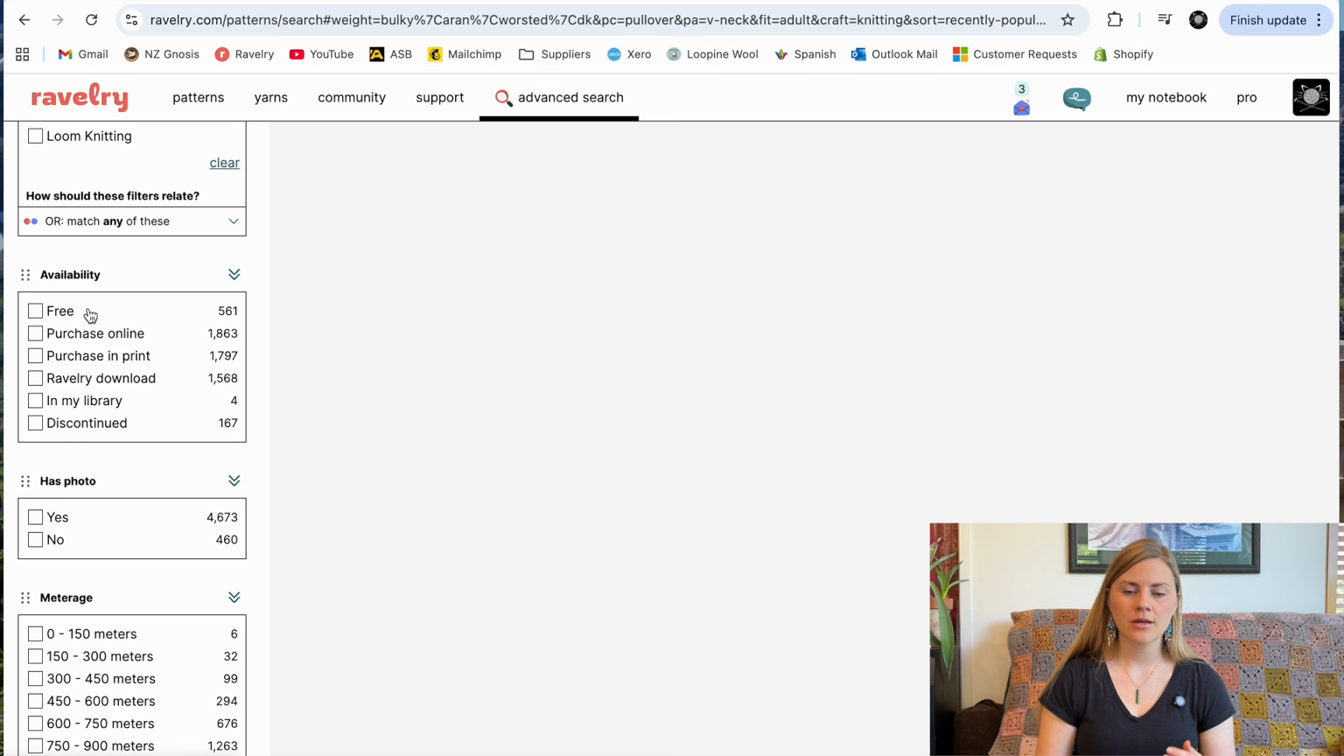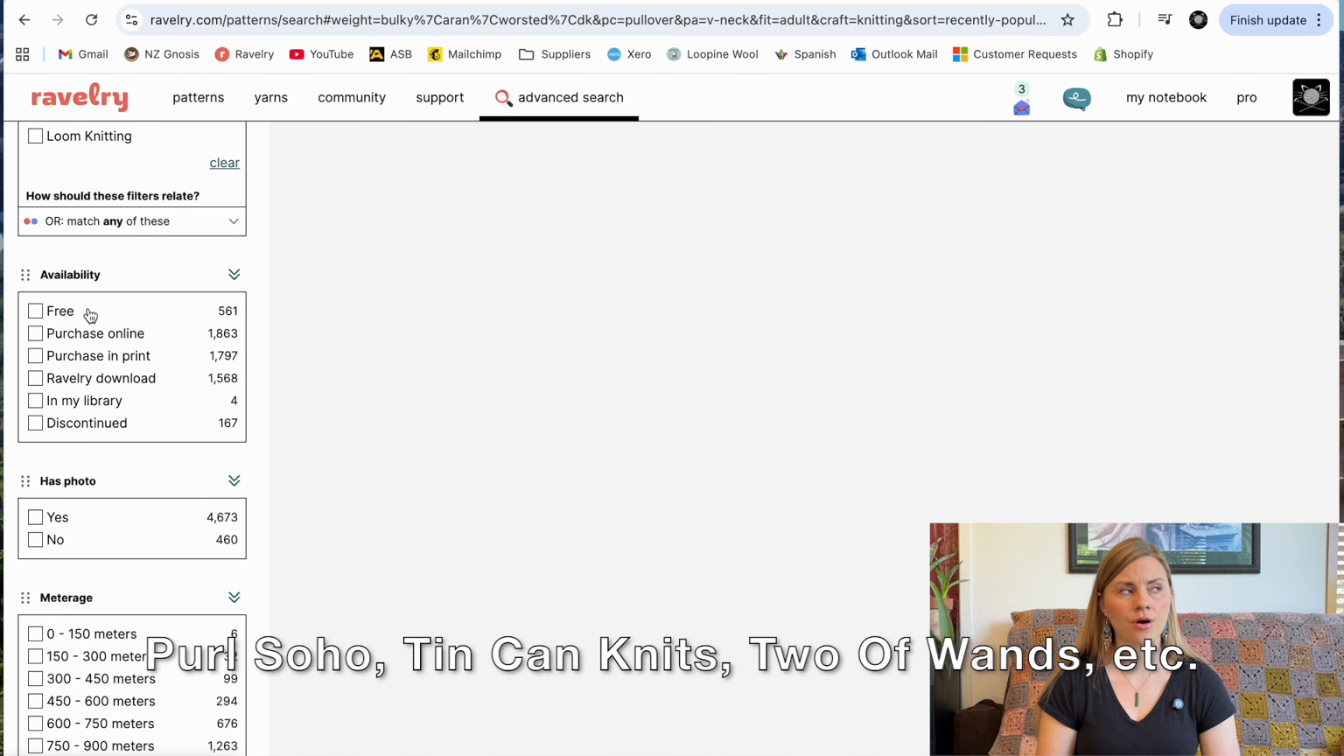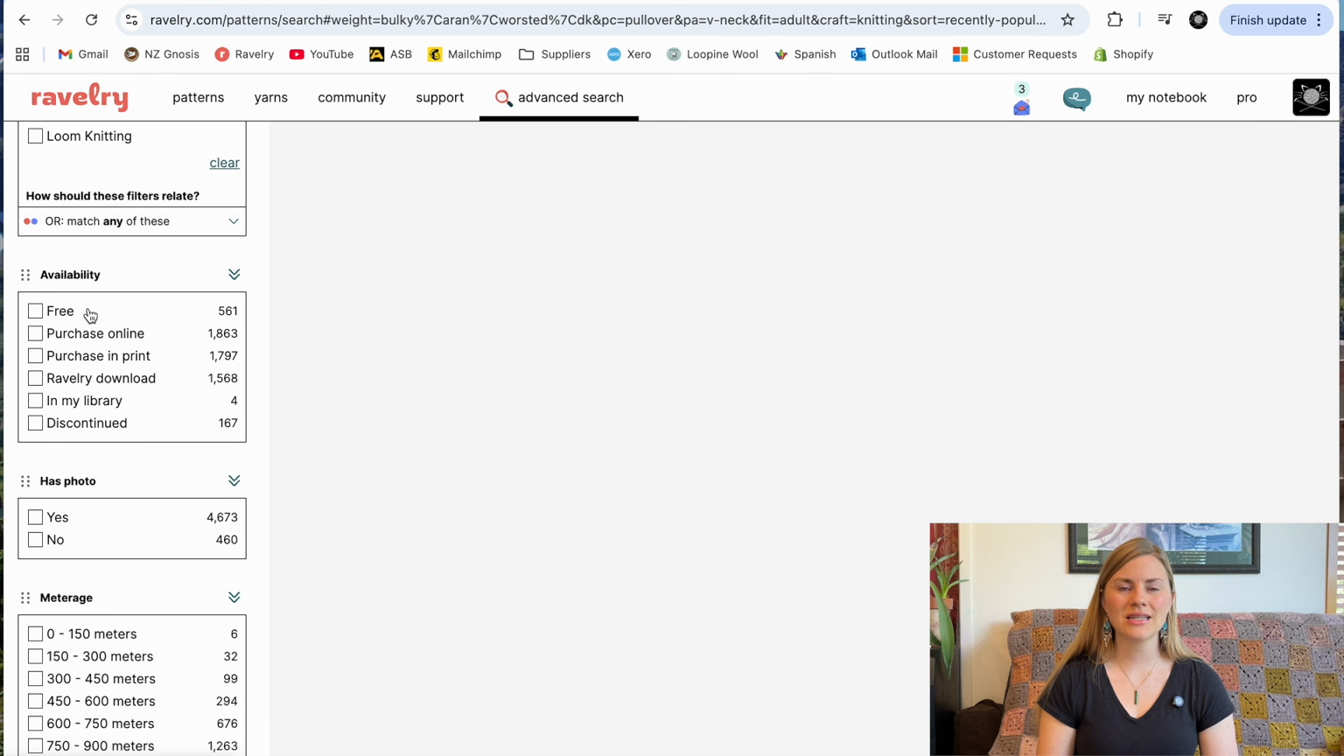And so while some free patterns are lovely, and there are some specific designers who make high quality free patterns like Pearl Soho, and I think Tin Can Knits have a few free ones that are quite well written. Otherwise, it's just a little more dangerous looking in the free category. It's much more the Wild West out there.